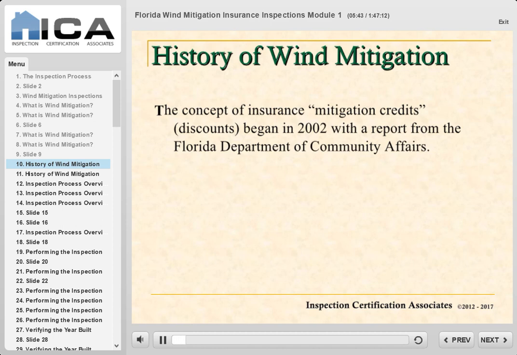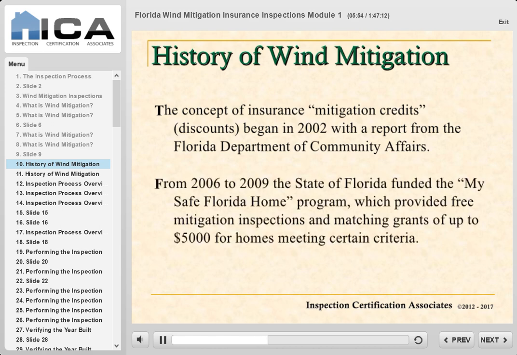The actual concept of insurance mitigation credits or discounts didn't start until 10 years later, in 2002, with a report from the Florida Department of Community Affairs. From 2006 to 2009, the state of Florida funded the My Safe Florida Home program. You're probably familiar with this. That provided free mitigation inspections and matching grants of up to $5,000 per home for homes that met certain criteria.